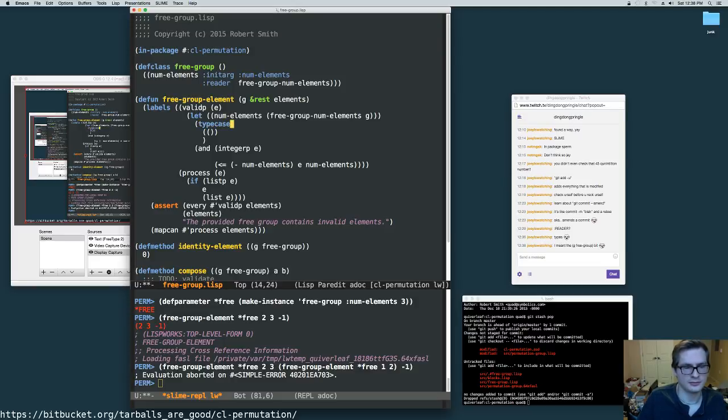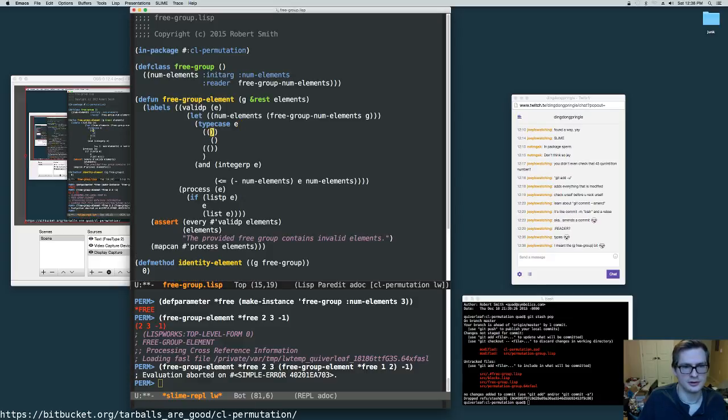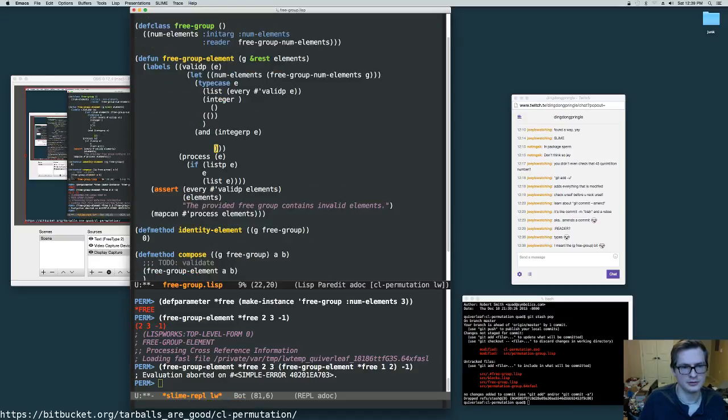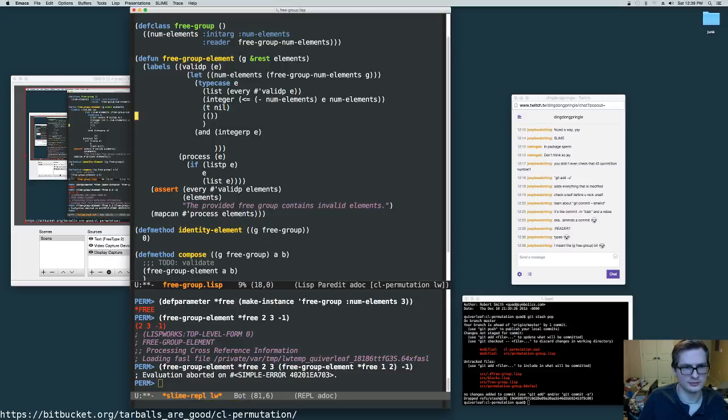Type case. Type case on E. And then if it's a list, then we need to ensure that every valid P of E. If it's an integer, then we need to do this check right here. Otherwise, it's not, so we just return null.